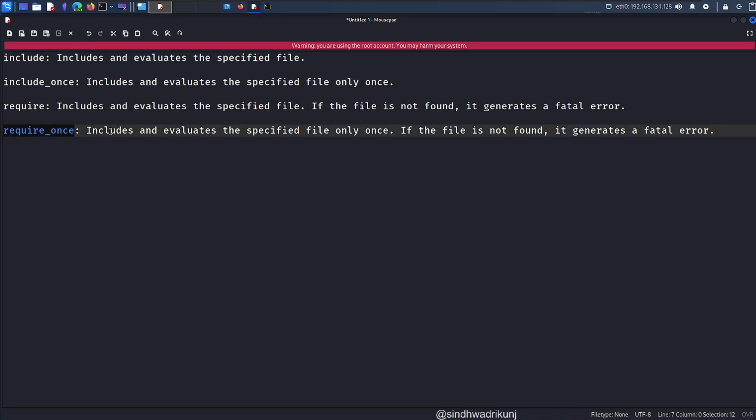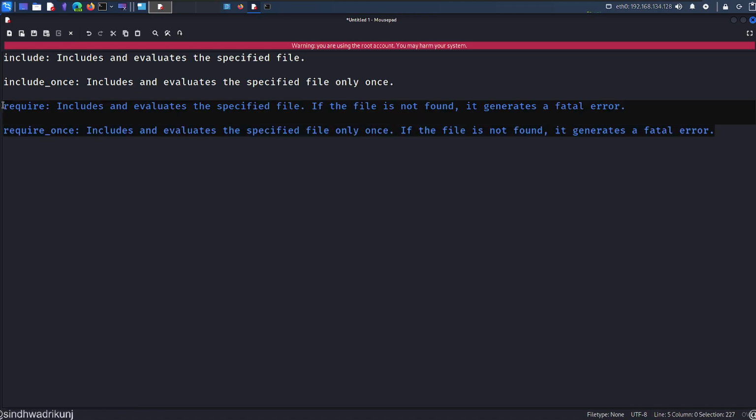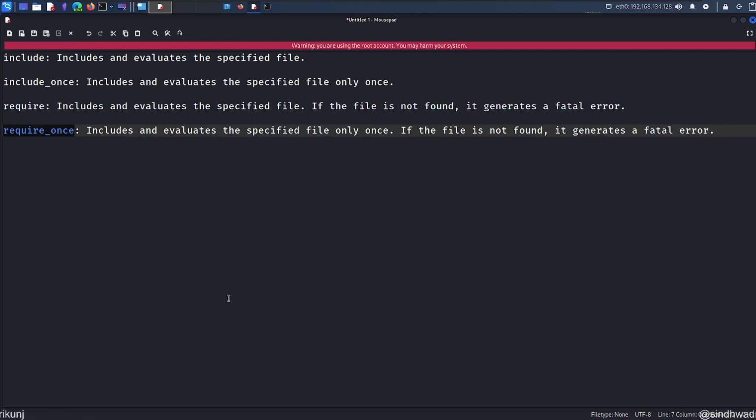Similarly, require once includes and evaluates the specific file only once in the code. Once that code has reached or that file has been executed, it will not be kept for long. If the file is not found, it generates a fatal error. It is almost the same as what we have seen in require.